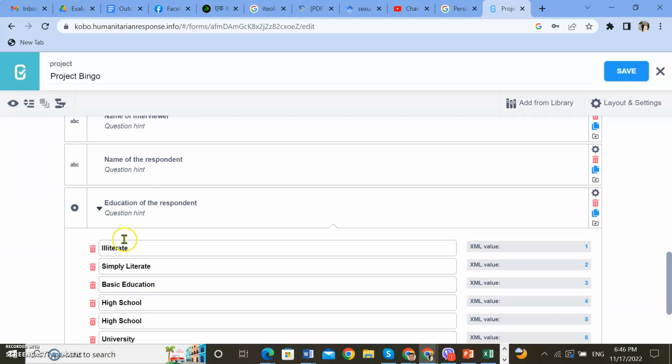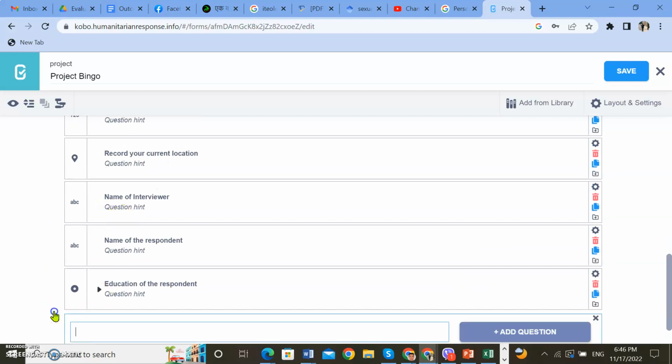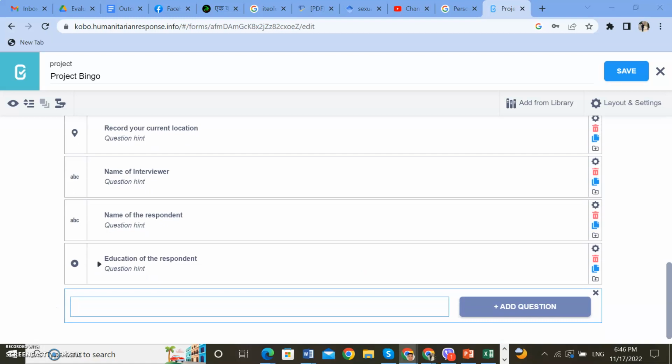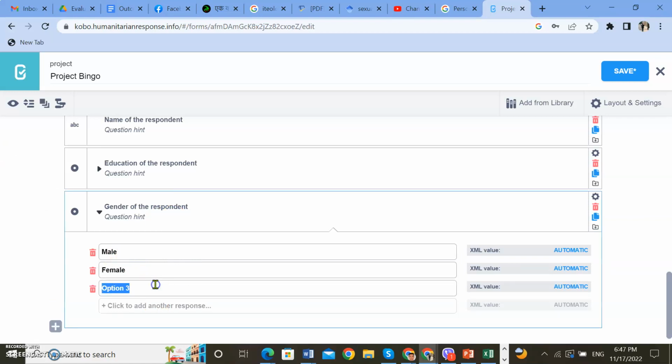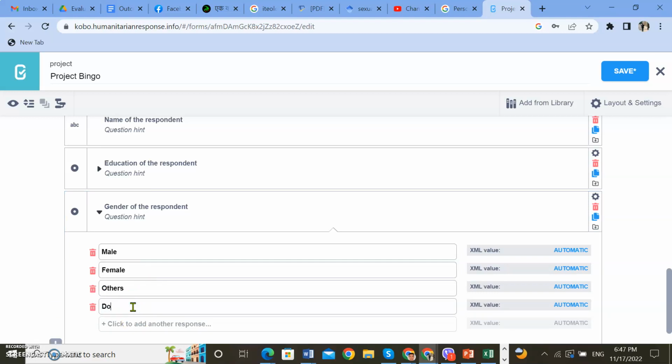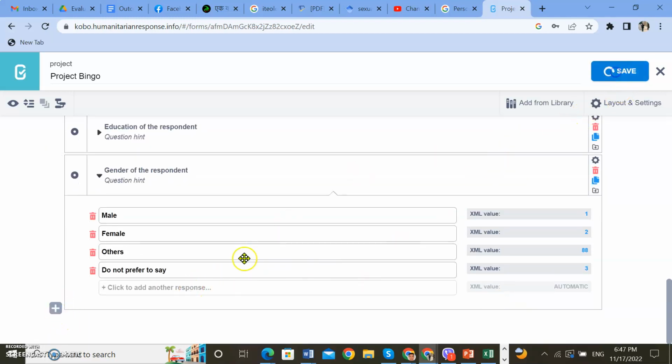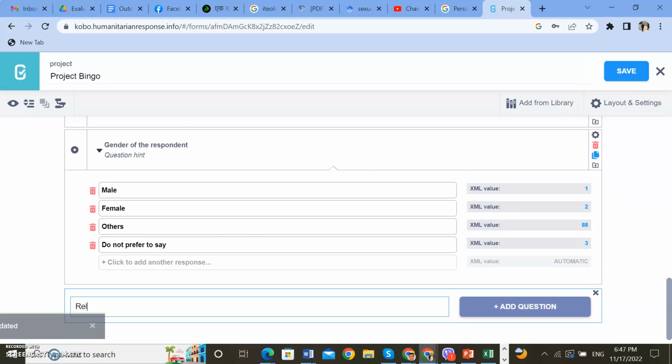Now let's go to the question designing mode. Now after the education of the respondent, what else should I put? Maybe gender. Bring your questions. Gender. Select one. Male. Female. Other. Do not prefer to say. Just give them 88. Save it.